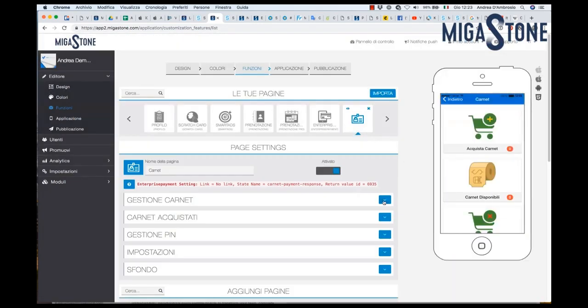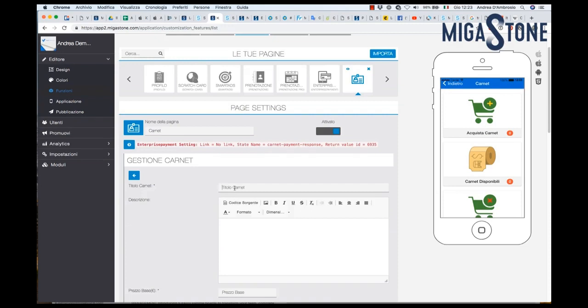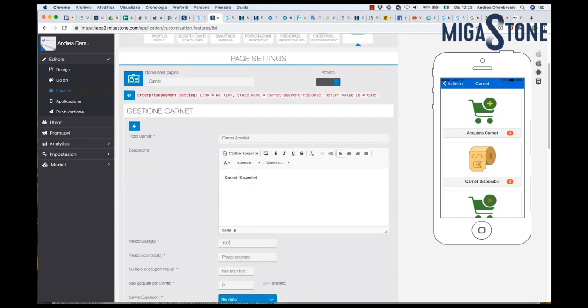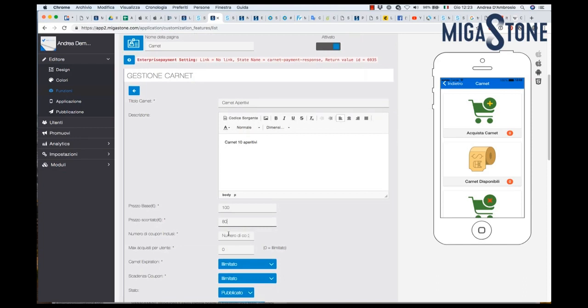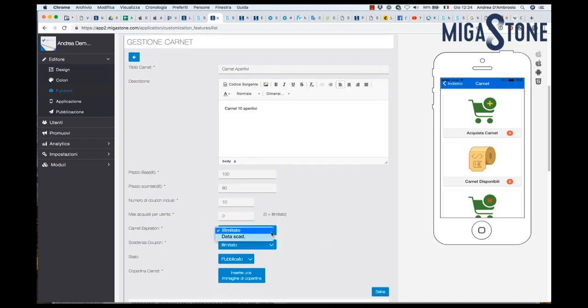We now create the Carnet, creating the title, the description, the base price, the discounted price for the purchase of the Carnet, the number of coupons contained in the Carnet, and the maximum total number of purchases of the Carnet per user. We can set an expiration date for the Carnet in the shop, for example this weekend.